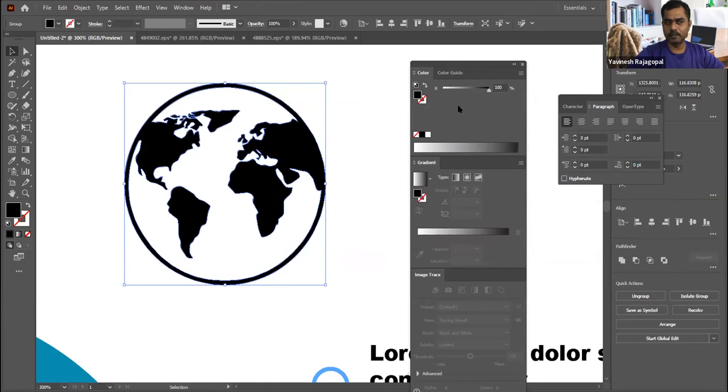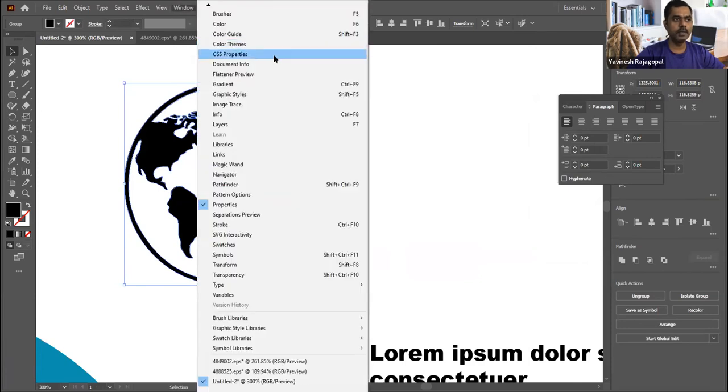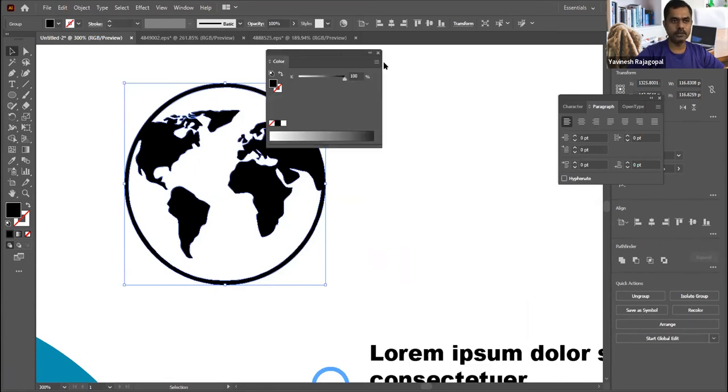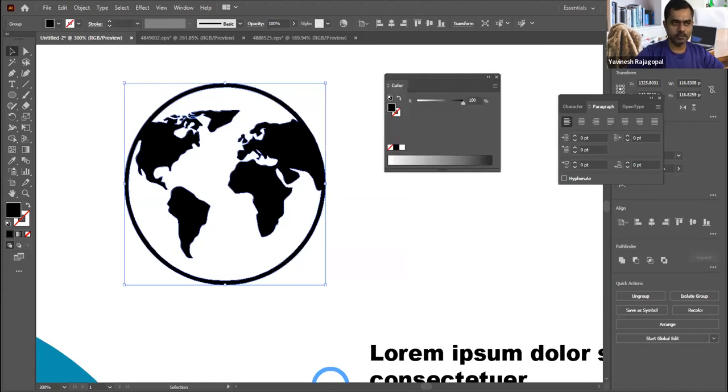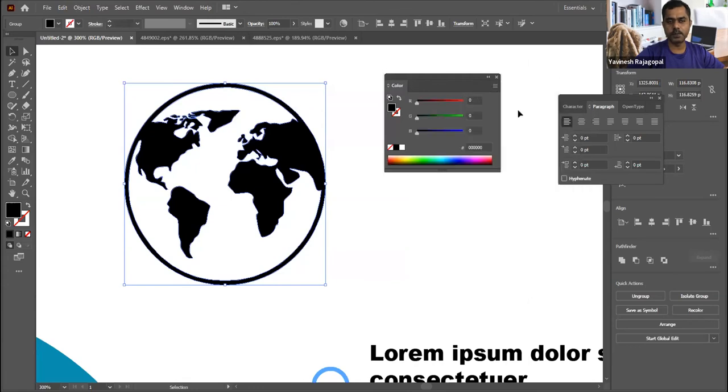Okay, I undo balik. Okay, let's say now you see in the color panel, I can see there is no RGB color here. Okay, I need to change the color mode. For example, I go to window and then I choose color to open up the color panel. Okay, this color panel, select the object first, go to three line here, and then choose RGB. Then I can change my color.